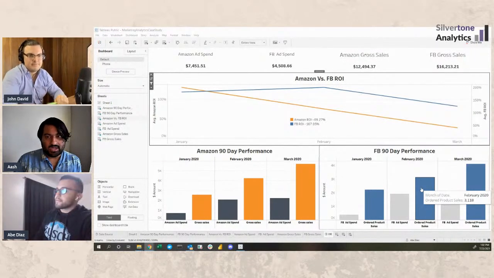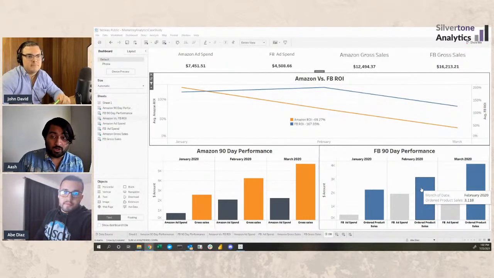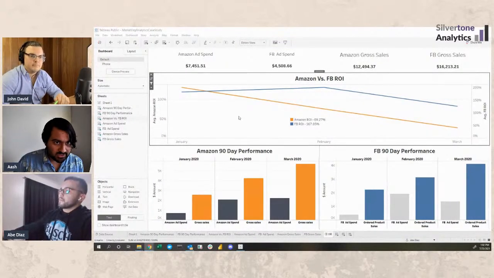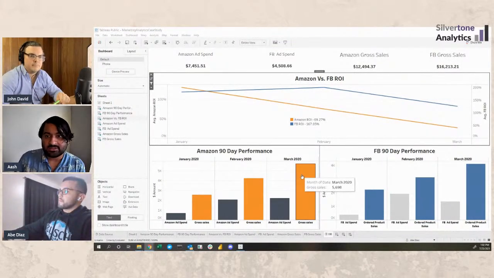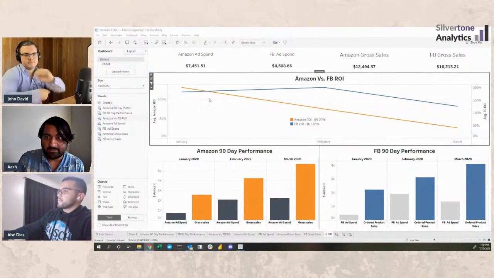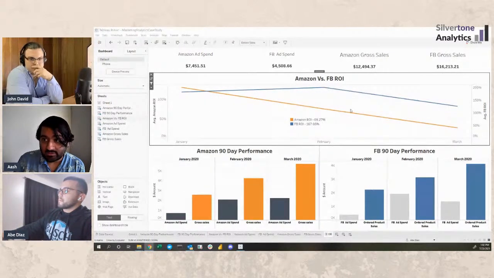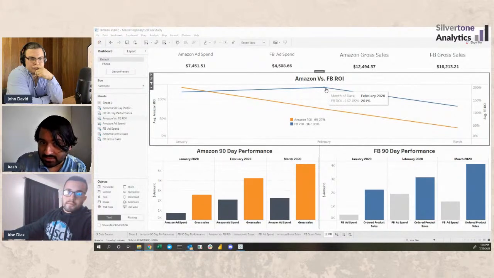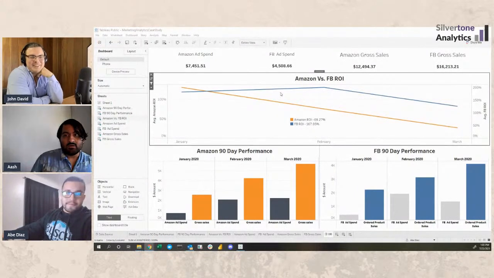Yeah. So just to recap, who would use this? In the case study, the decision maker would want to understand whether to put money in Amazon or Facebook moving forward, and how much to put there potentially. So yeah, I think it's a good start. You have ad spend on Facebook and Amazon. You have sales on Facebook and Amazon. You have some notion of ROI, which I'm guessing is sales divided by ad spend. Is that right? Yes. Okay, cool.